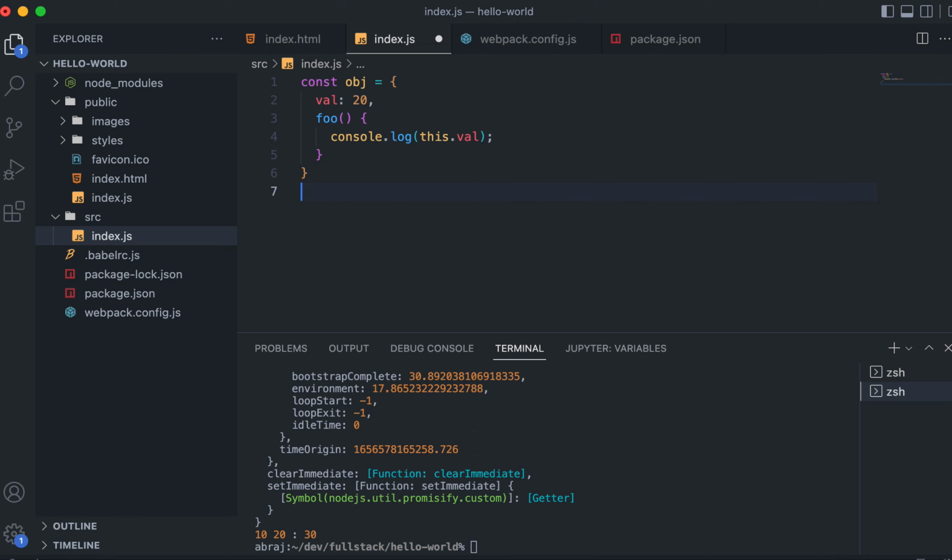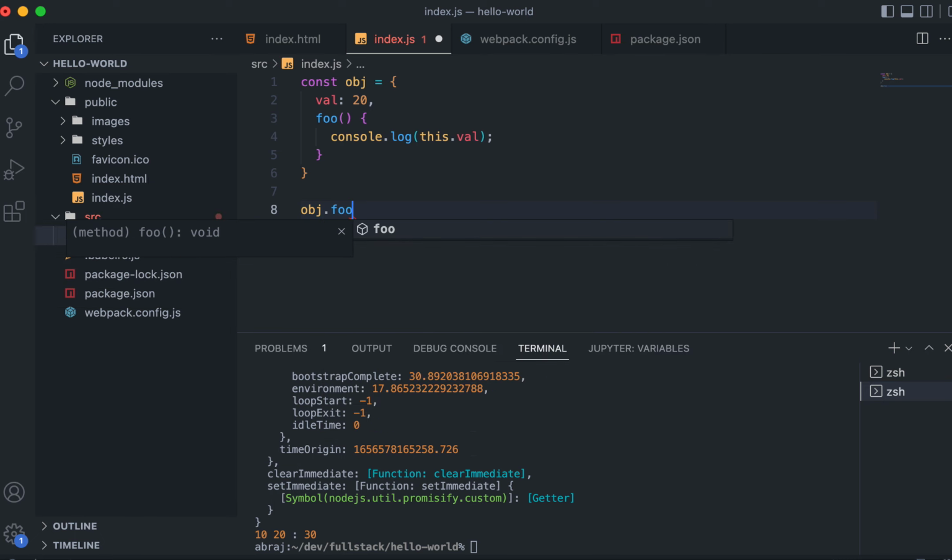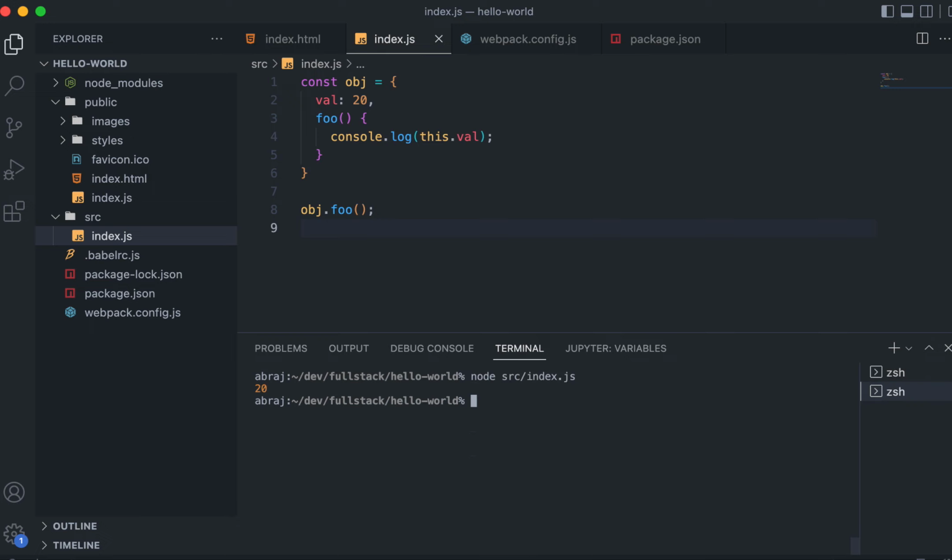Console log is not needed because it is already there inside obj. So obj.foo we are calling, then you will get 20. That is fine, because what is the context in which foo is running? Obj. Obj is the context, and that's why inside foo this will be obj, and that's why this.val is essentially obj.val, and obj.val is 20, and that's why it is printed. That is fine, as expected.